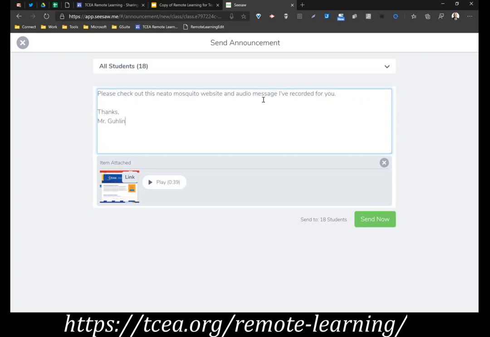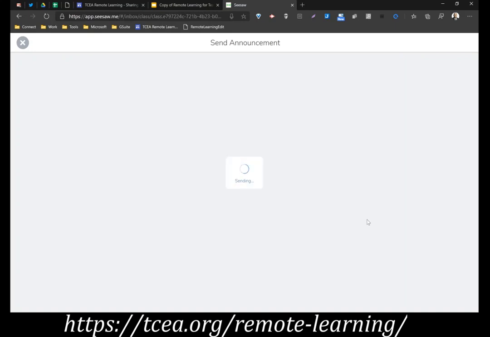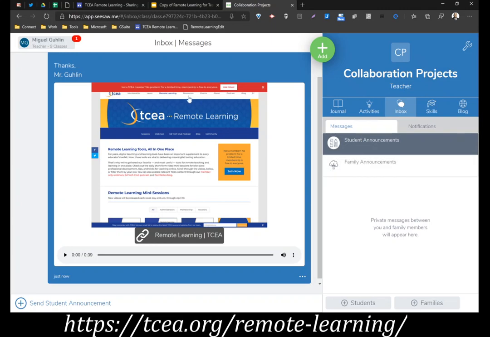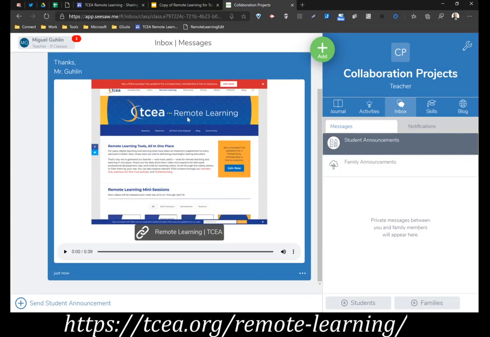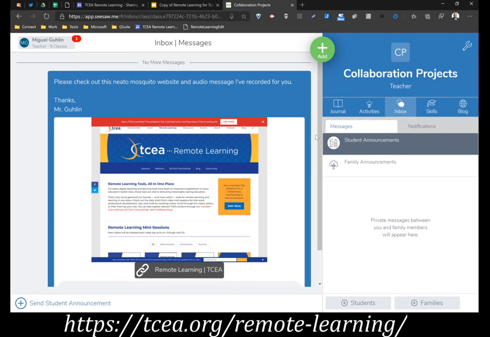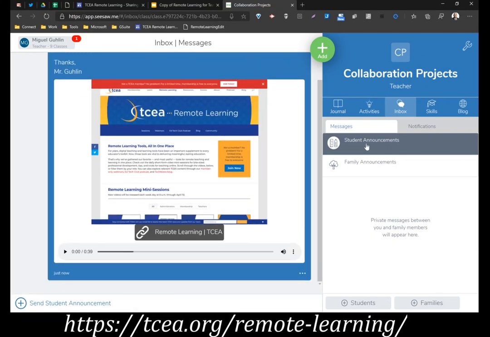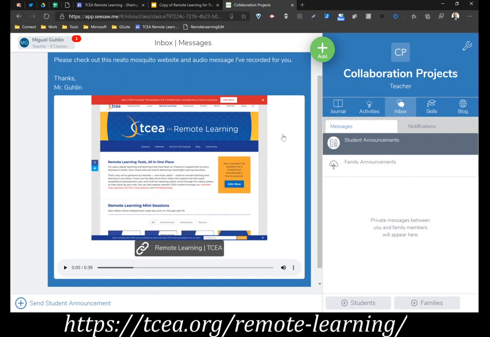So I've typed in a really short message. It's going to go out to 18 students, and I'm going to click on Send Now. Notice that this is going to appear in the inbox for messages, and it has gone out to all my students, and it appears under Student Announcements because I sent it only to my students. I didn't send it to family announcements.